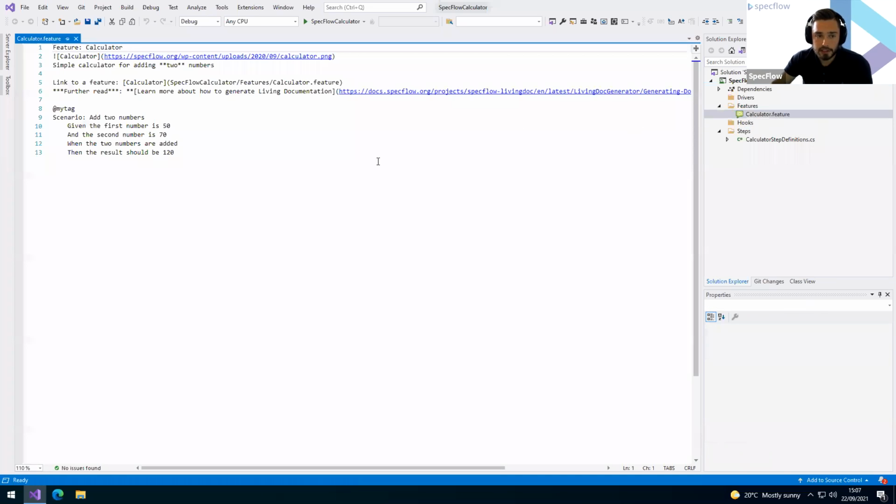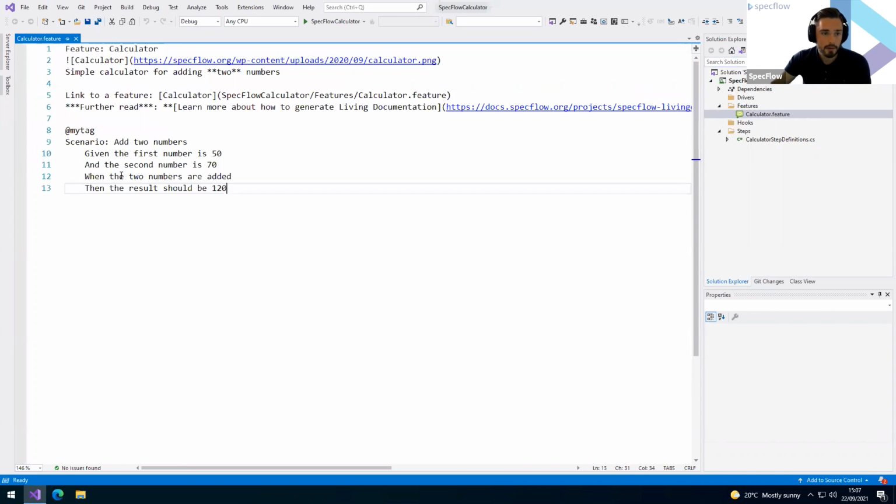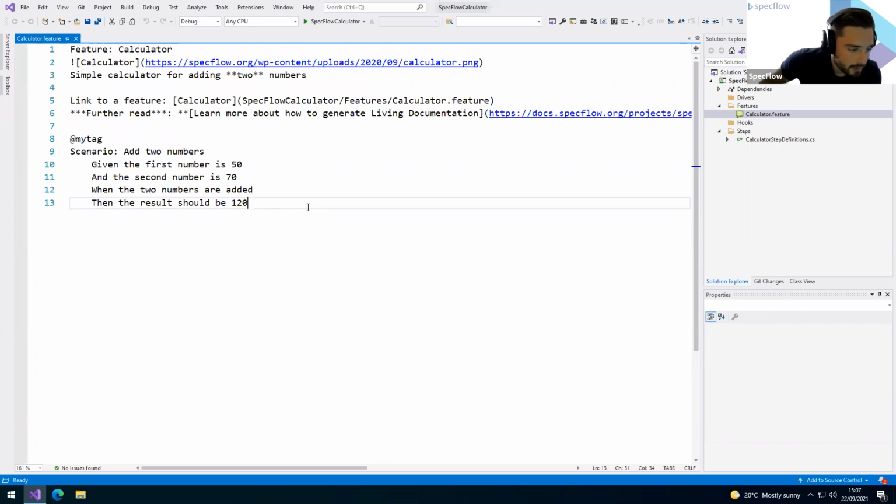Sorry for it being a bit sluggish. I'll just zoom in here as well so you can see a bit better. Yep, that's good. Is that better? Good.